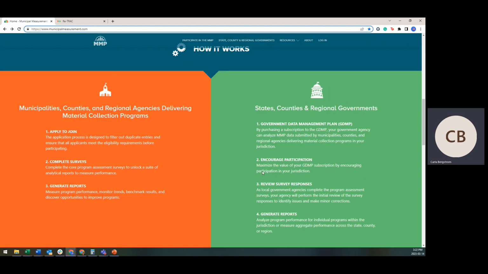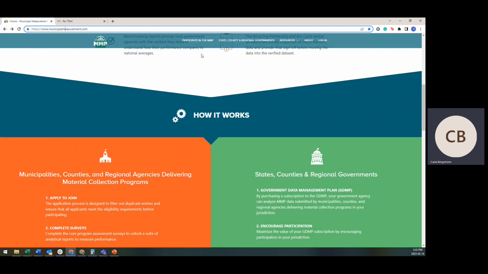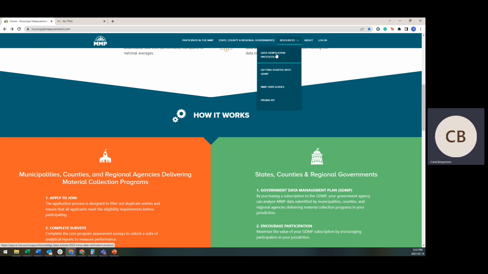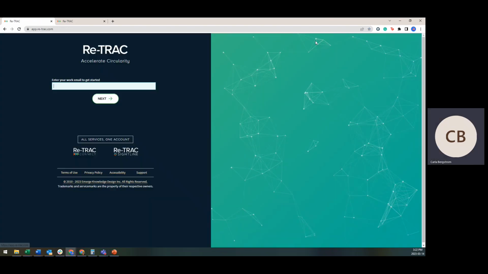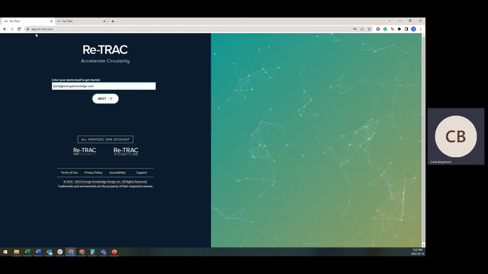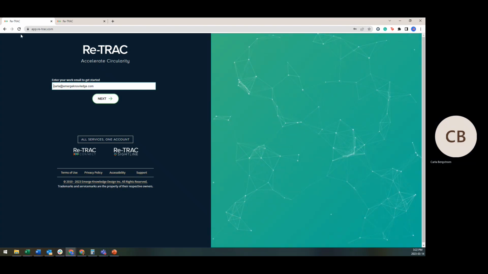So if you want to learn more about the different aspects of the MMP, up across the top, there's some information on participating in the MMP. There's some specific information for state, county, and regional governments. There's a resources section here where you can access some user guides and helpful promo kits and things like that to get you started. And over on the right-hand side, there is a login button. When you click login, it's going to redirect you to your Re-TRAC login screen.